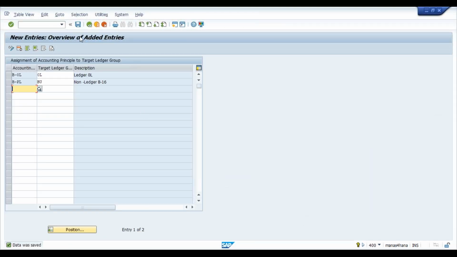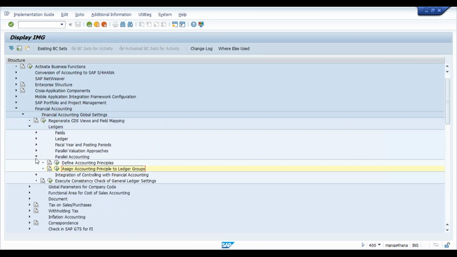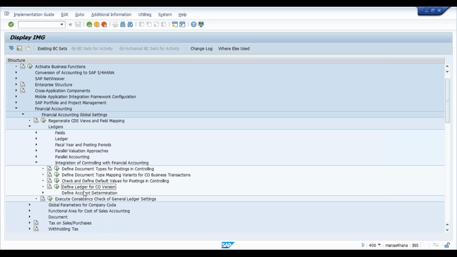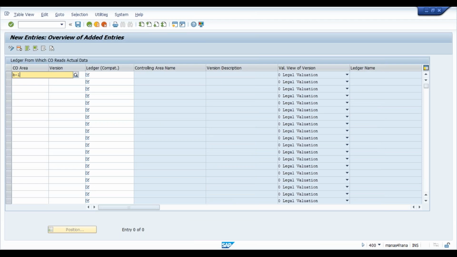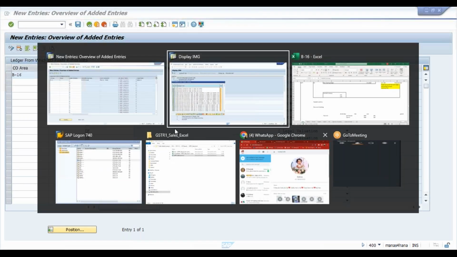After doing this, I can do that in parallel instead of waiting for it. Under the ledger itself, in financial accounting, we have an integration of controlling with financial accounting. Here we should assign the leading ledger that is going to be defined. For example, define ledger for CO versions. Let's go here, go to new entries, enter your controlling area, that's B16, and version 0, with reporting and 0L. Just enter this. This is enough. And save this. So this is done.